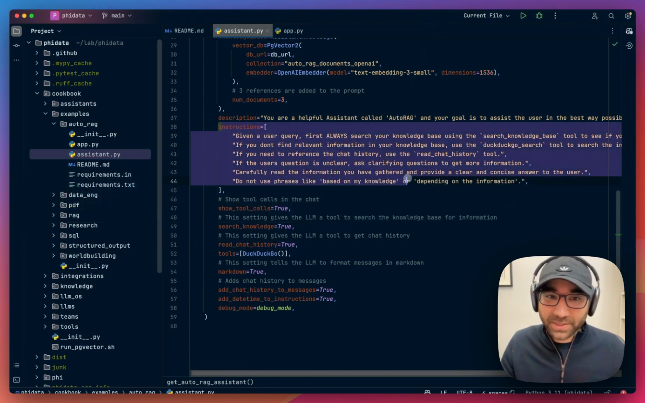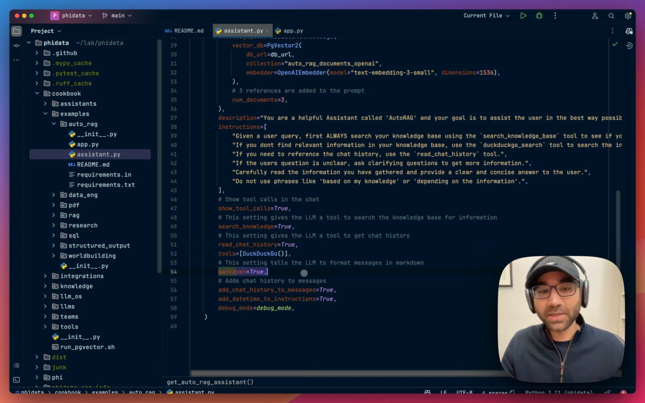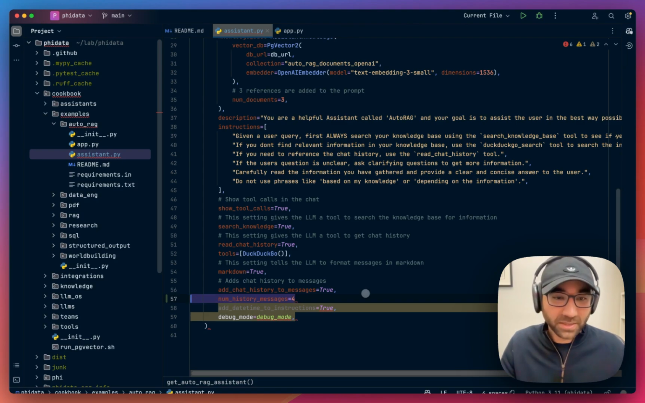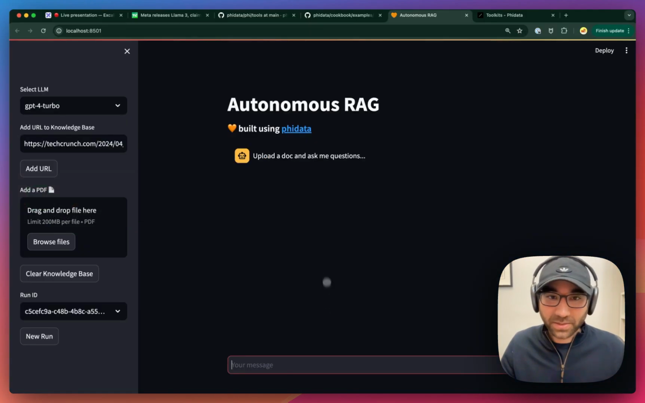So once we built out this assistant, we give it the tools it needs. We give it some additional information, like respond in Markdown format, and add some chat history to the messages. We can tune this by num history messages. We can say add 4 messages, 3 messages, or none at all. That's fine too. And that's how we answer our questions. So let's ask, tell me the latest news about Meta AI.